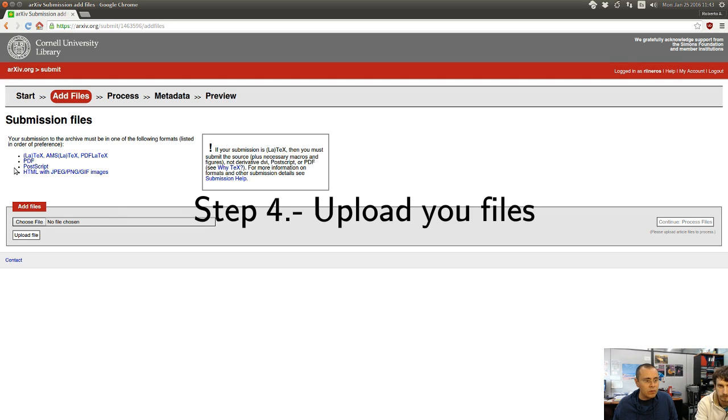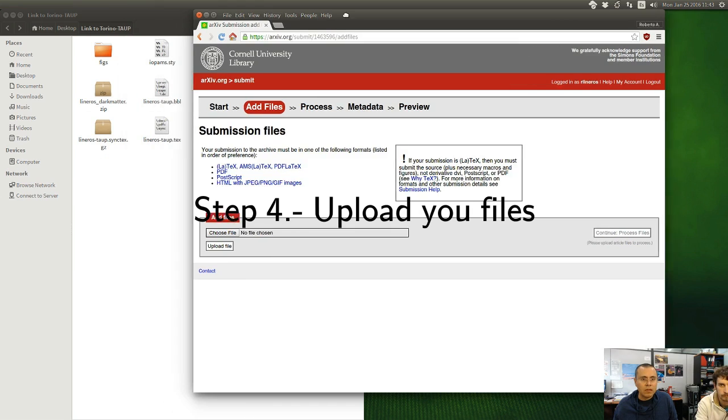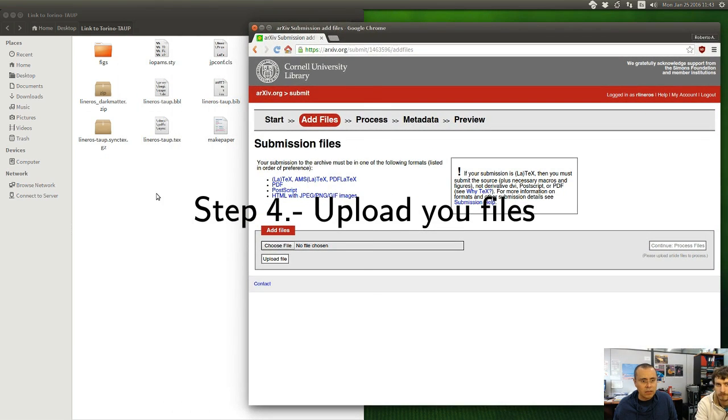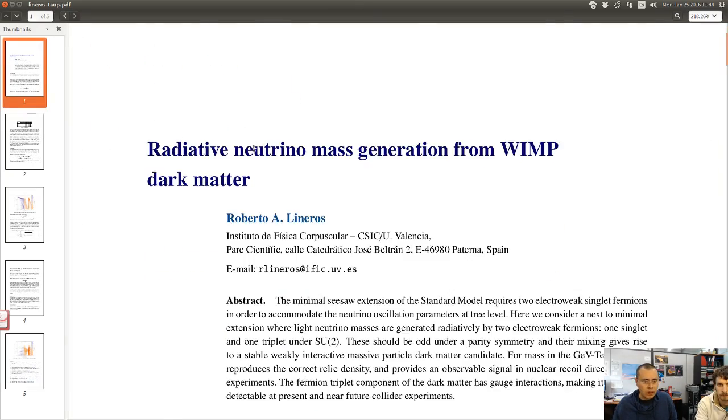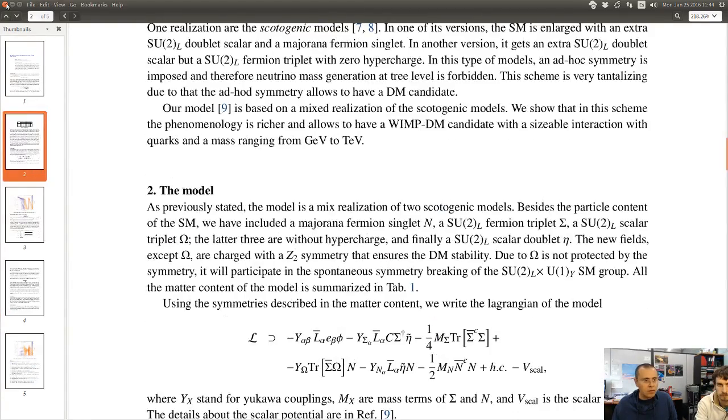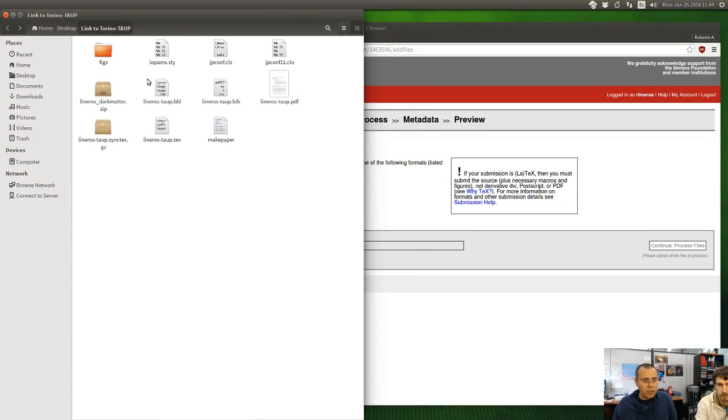Now we have to give the file that is needed. In most cases, it is just to upload the file in LaTeX. Here I have the proceeding that I want to upload, and I can check that the paper was compiled well. The first step is to create a tar gzip file with the files that arXiv requires.